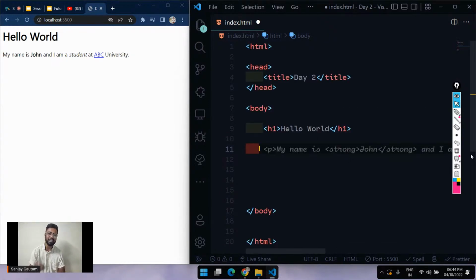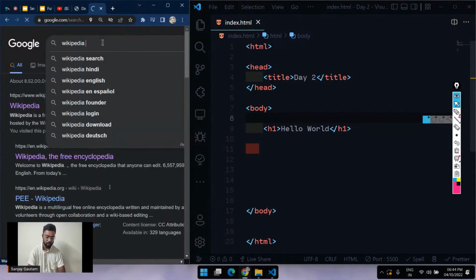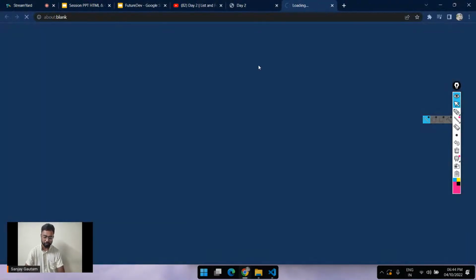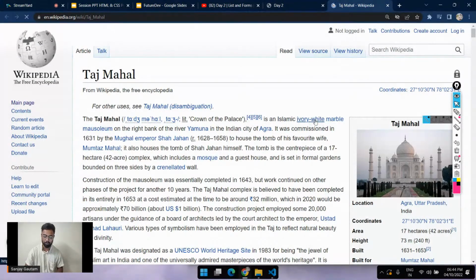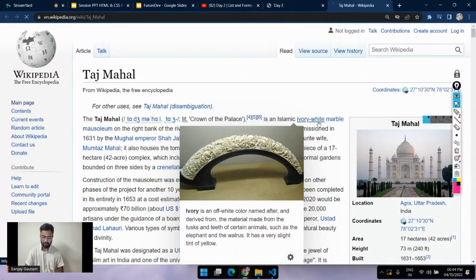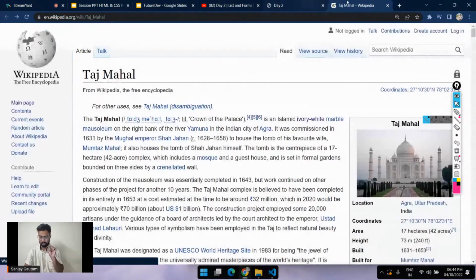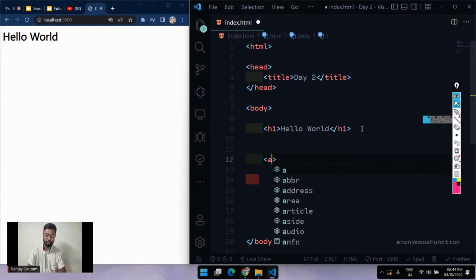So what is the anchor element? Have you ever seen some special kinds of text which, if you click on it, will redirect you to a new website? You have seen these kinds of things on Wikipedia a lot. Let me just open Wikipedia, like Taj Mahal Wikipedia. If you open this Taj Mahal Wikipedia, here you will get these special kinds of text, which are blue in color. If I click on this, it will move to the next page. So if you want to create these kinds of special text, just go here and type A.